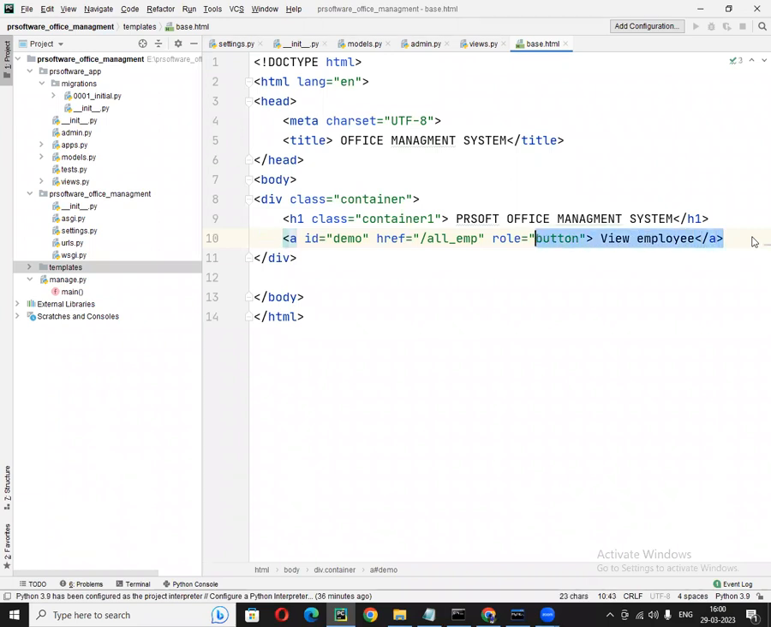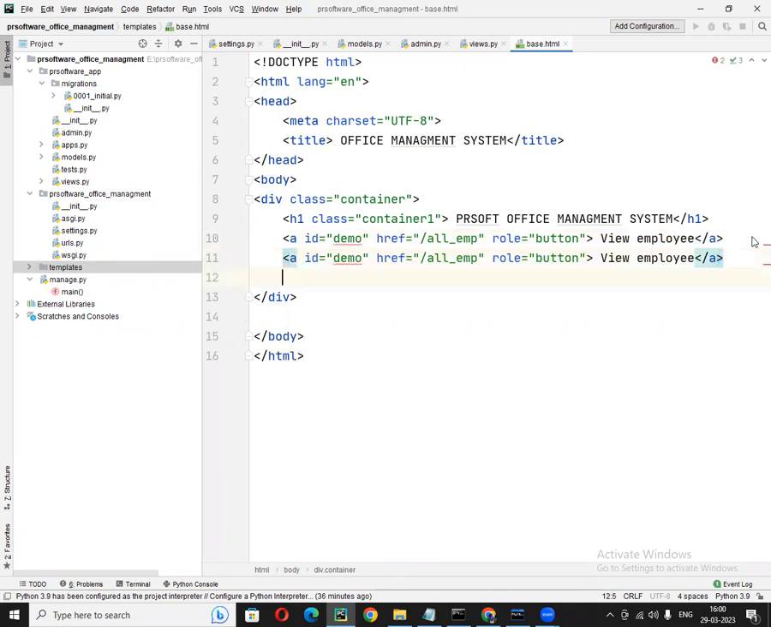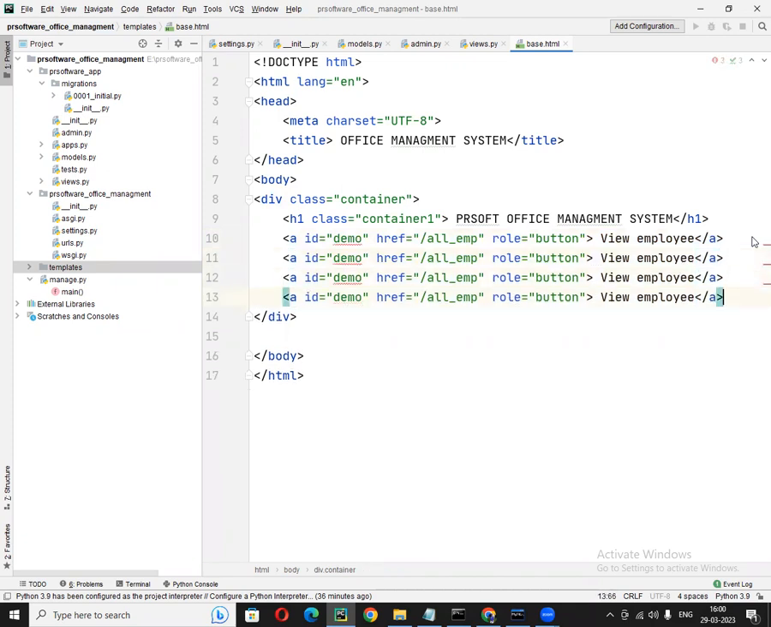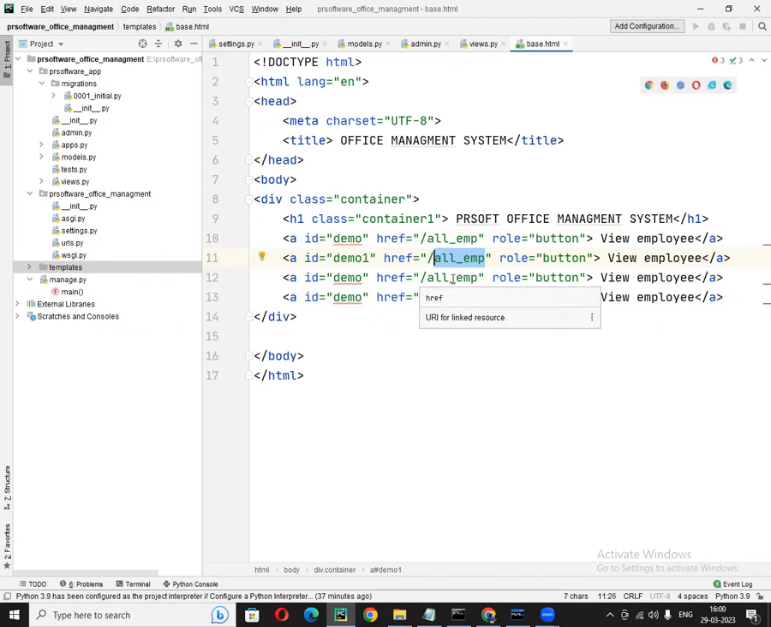So copy this same thing and paste it. How many details do I want? Four, right? So next, second, make this ID as ID1. And instead of displaying all_employee, what does it need to display in the next tag? It needs to display add, right? Add_emp, add_employee details I need to display.